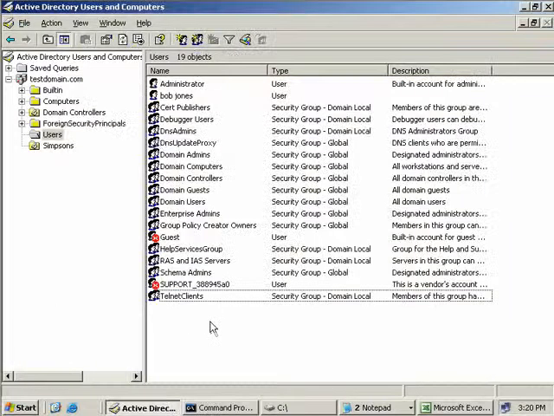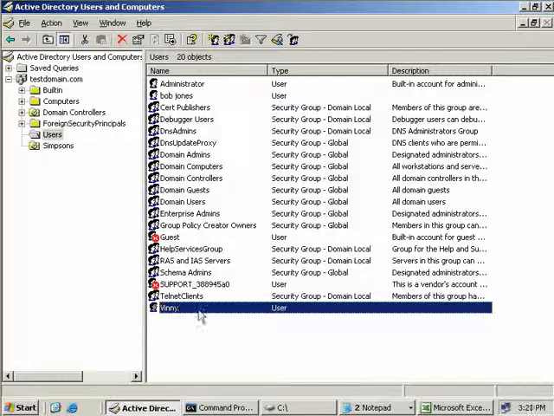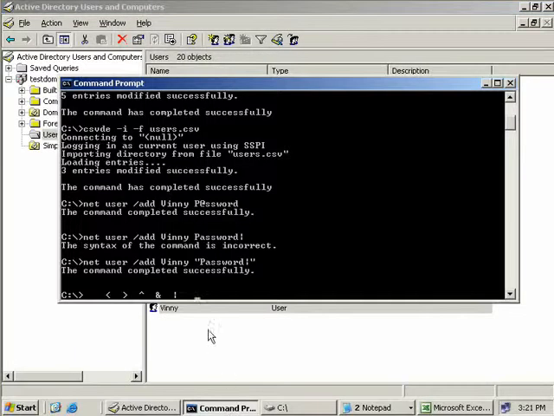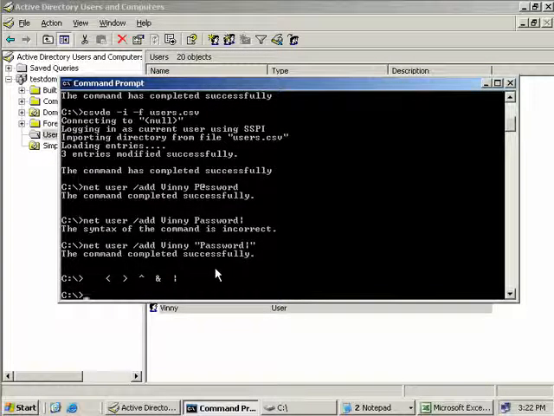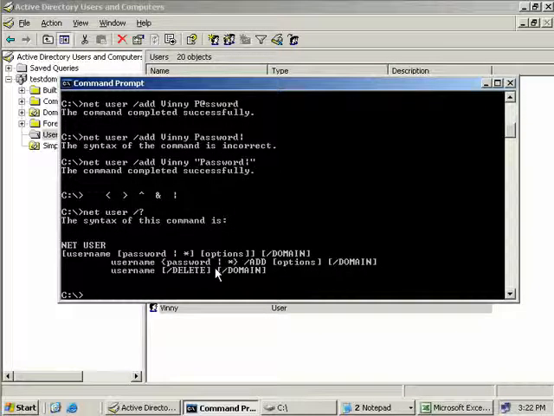So we'll go back and refresh our Users OU, and there's Vinny's user account. Now Windows is also going to have trouble with the greater than and less than symbols, the caret, the ampersand and the pipe symbol. So if you are going to use any of those, be sure to add the quotation marks like we demonstrated here to avoid any errors. Now as standard with Windows commands, we can type in net user and use the question mark to see the full list of options we have with the net user command.